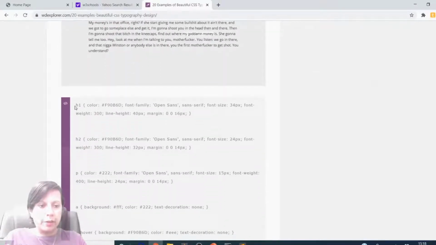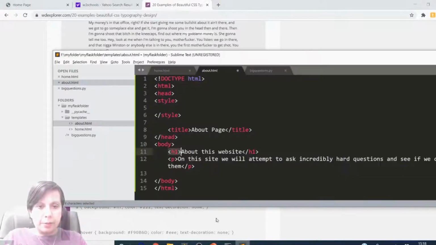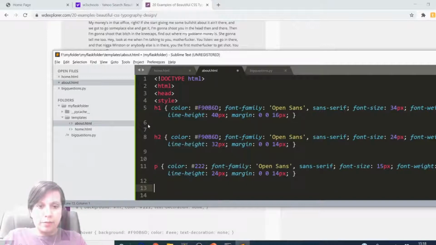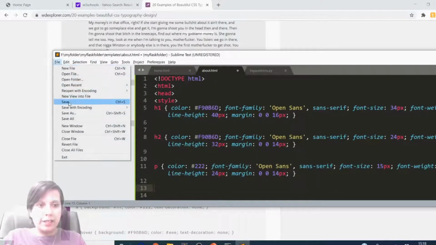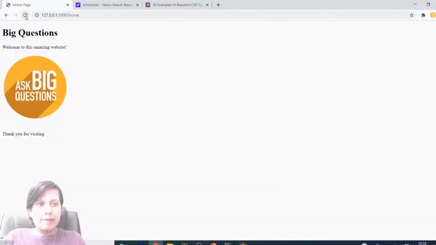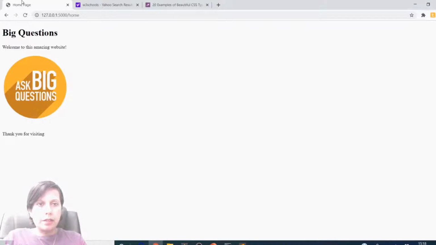Let's just use this for now. So I'm going to copy these CSS tags here and put them between the style tags in my HTML document. So we don't actually have an H2 tag, but let's leave that there for now and I'll show you how that works. If I save that and I now refresh my page, it's a little bit slow, you should see the changes applied.